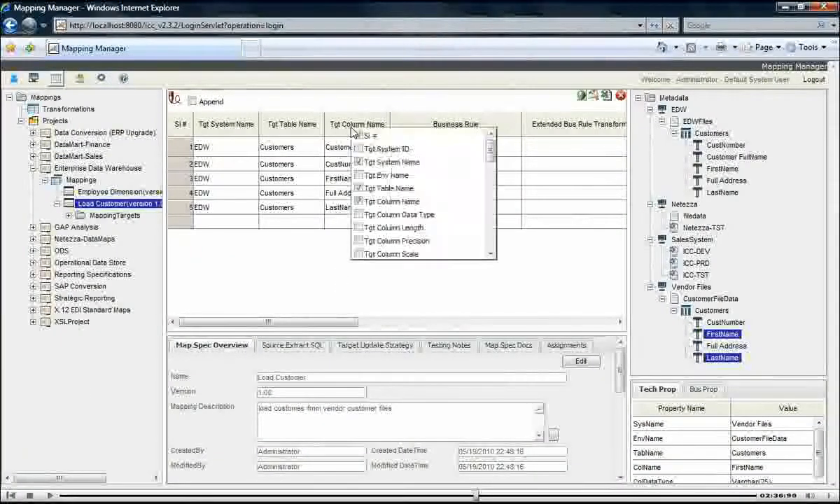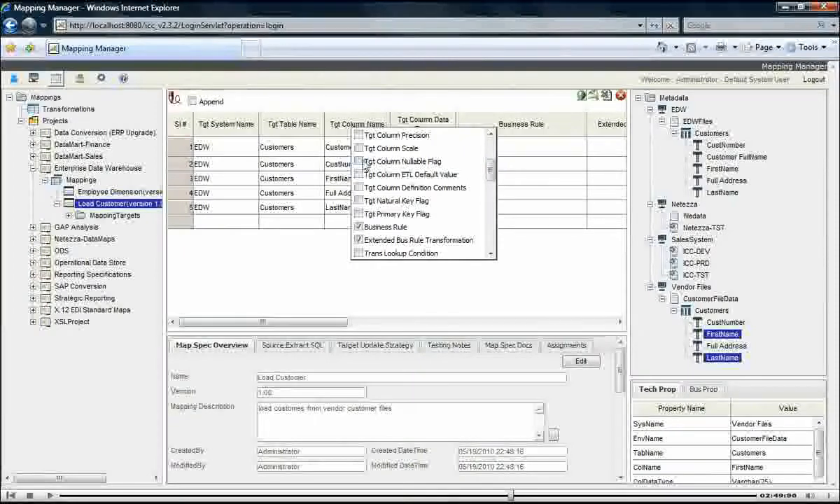You may display or hide up to 40 metadata attributes defined within the tool. Right-click any column heading to view a list of the available metadata attributes. Each of the attributes is automatically populated upon scanning the system metadata into the tool from the System Manager module.